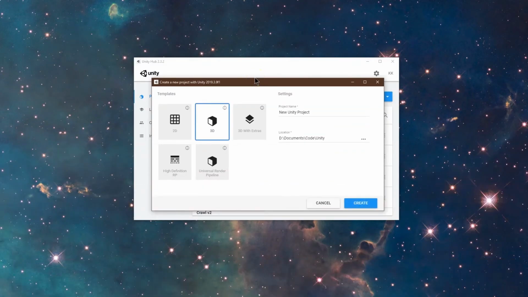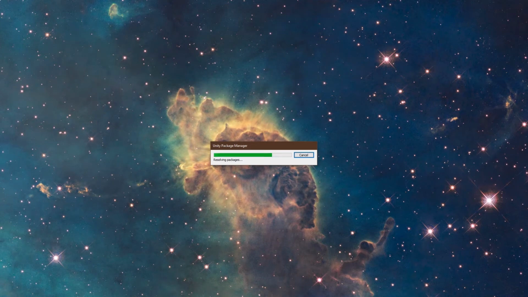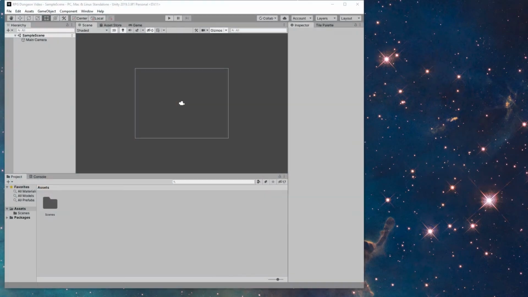And here we are in Unity. So let's first make sure to select 2D and let's pick a project name. I'm very creative with naming. I am lying. Sure, RPG dungeon video sounds good. Awesome. And Unity.